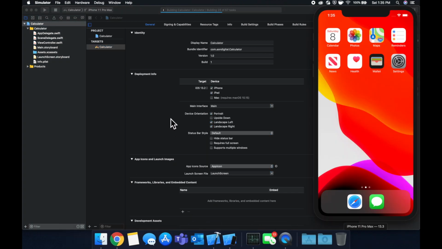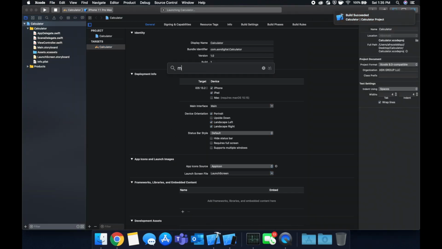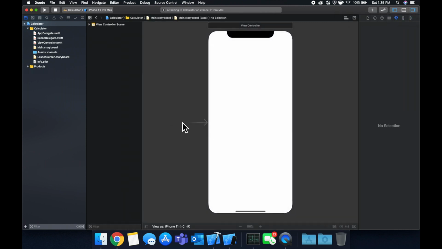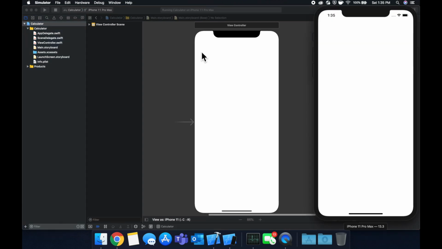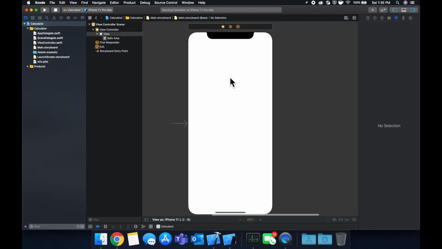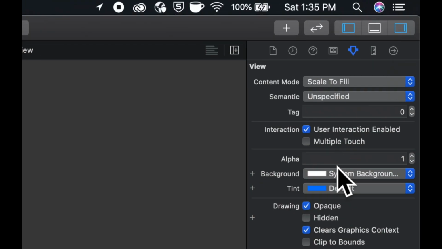And let's start by going to the storyboard. We're going to do half of this app in the storyboard, and we're going to do some of the actual app layout in code. And we're going to do that to make our life as simple as possible in terms of building this calculator. So what I want you to do is start by changing the background color of this main view to black.